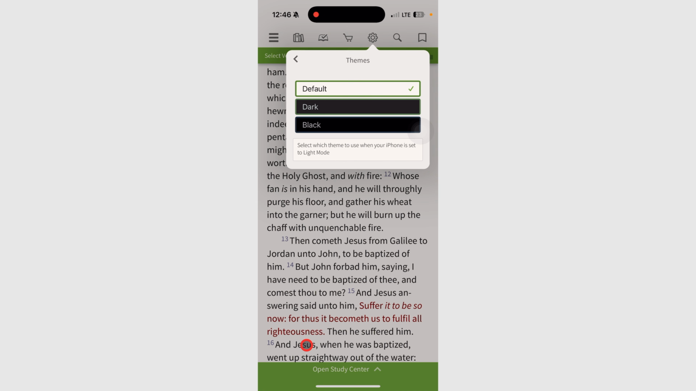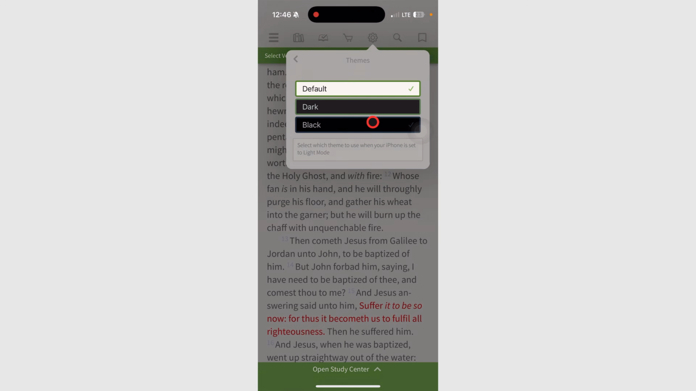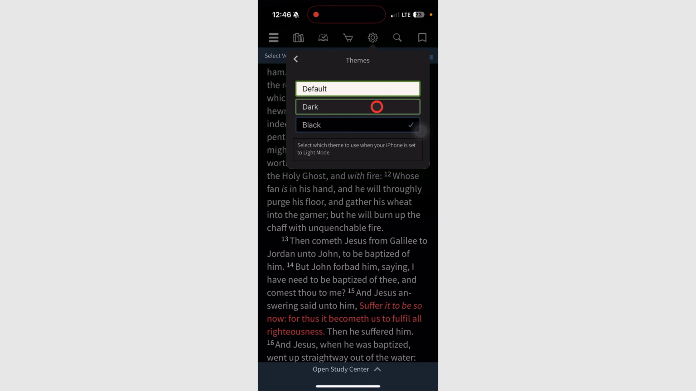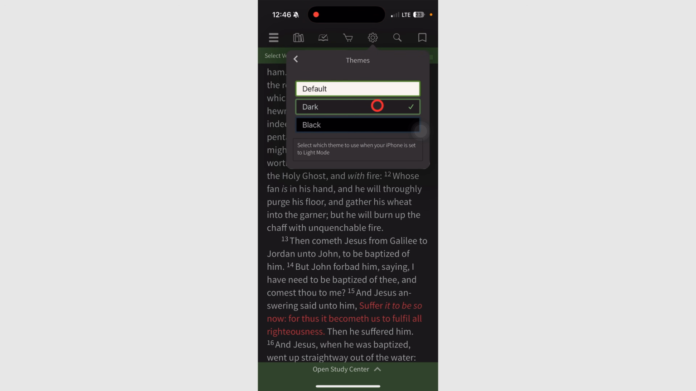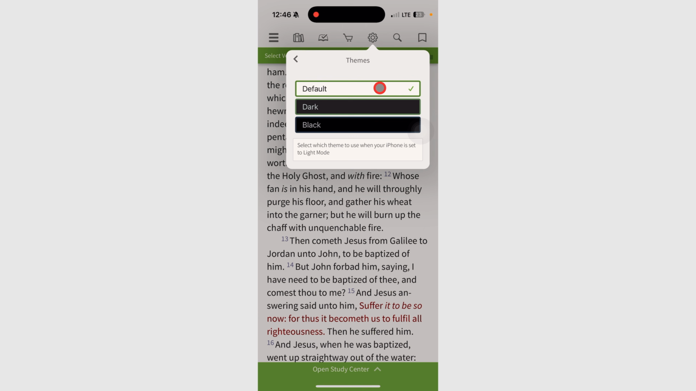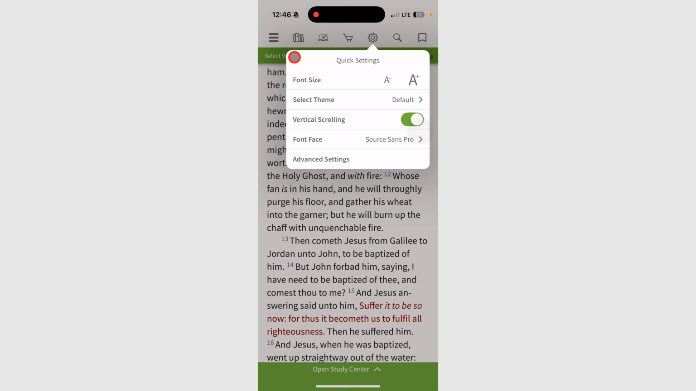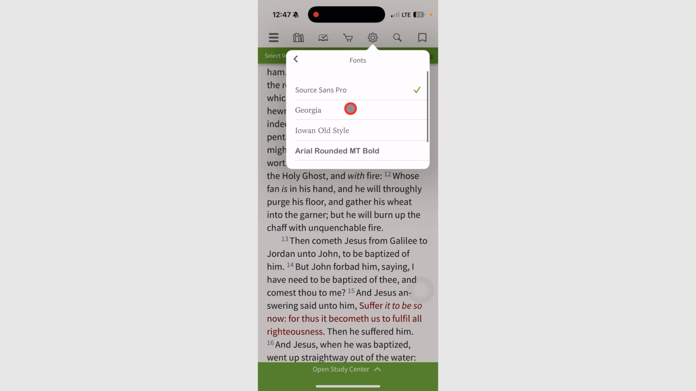Black and dark both give you a dark background regardless of what mode your iPhone is using. We'll just use the default one because I like switching depending on the time of the day. You can also change the font, and the app supports a lot of them.